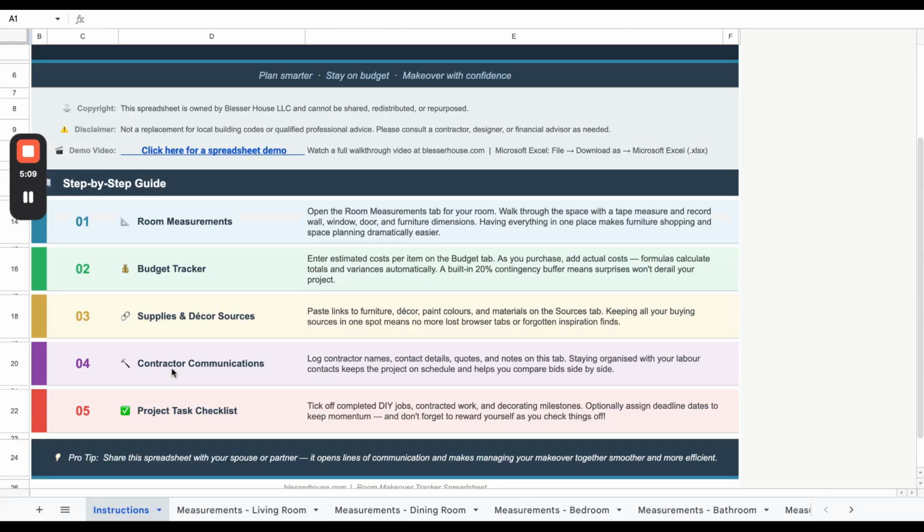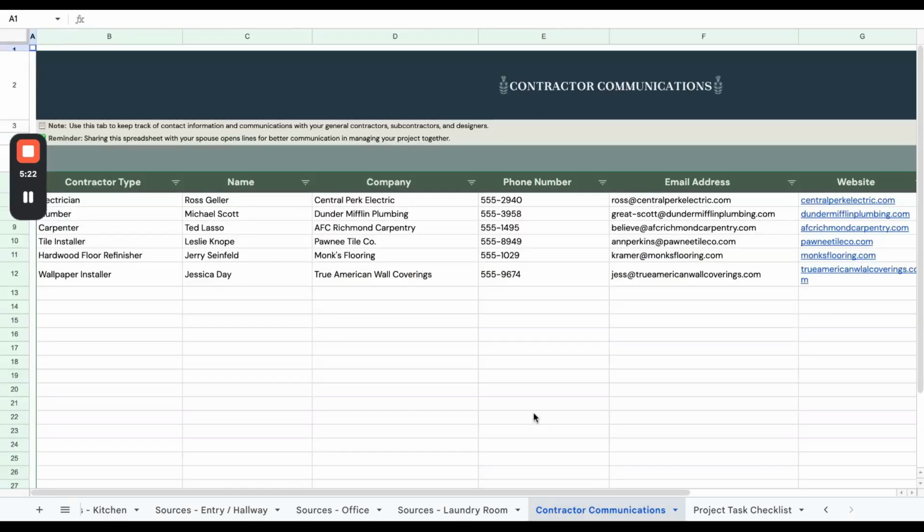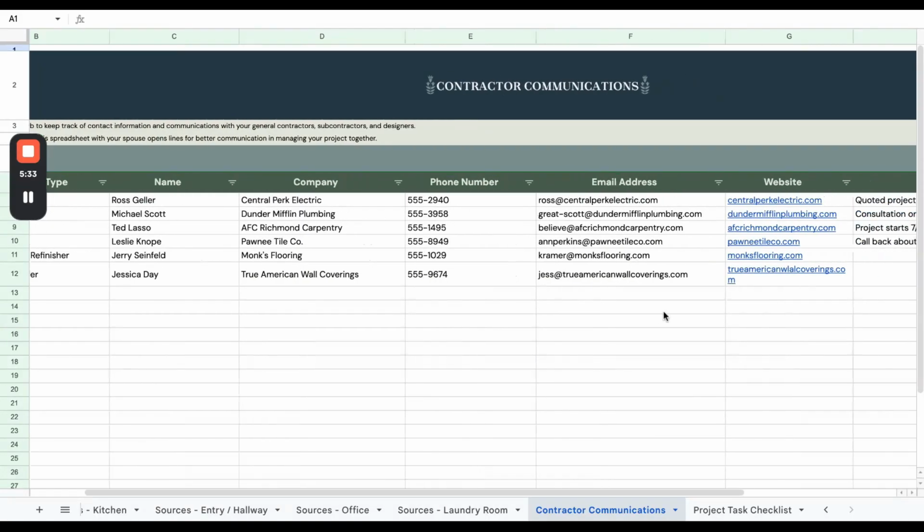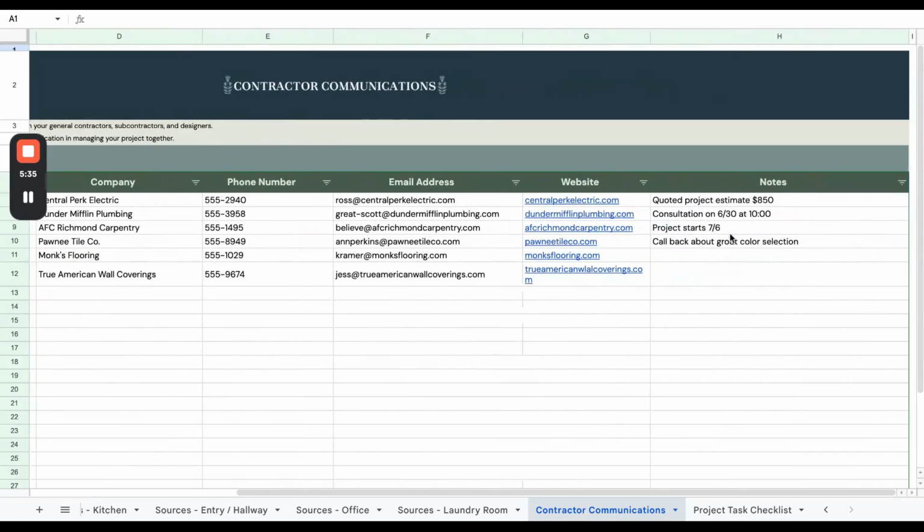Then we have the contractor communications. This is, of course, maybe not going to come in handy quite as much if you are a 100% DIY kind of person, but even Robert and I are not totally proficient on every single thing. And so this is just a place to keep track of your different contractors, especially if you're doing a big kitchen remodel, a place to keep their name, their phone number. And the thing that's really extra helpful is this space for notes.